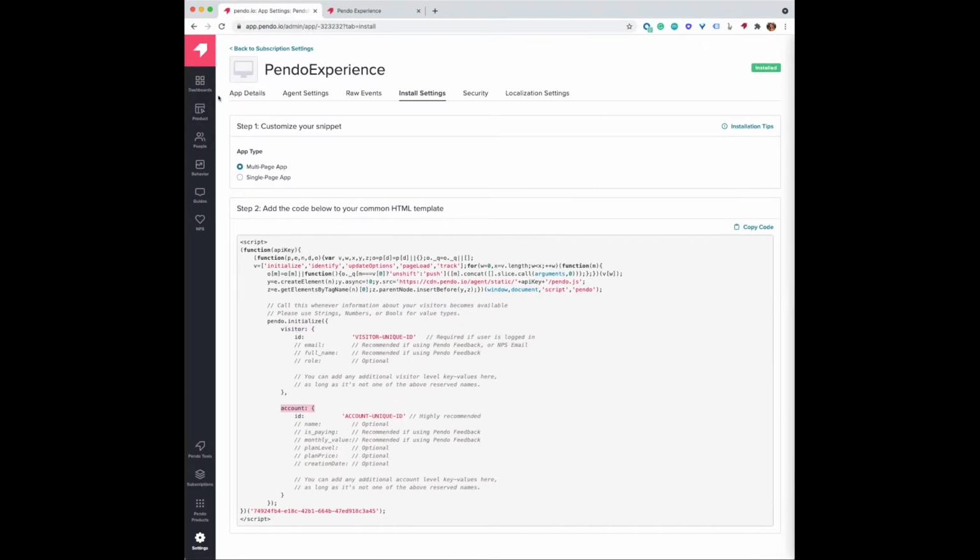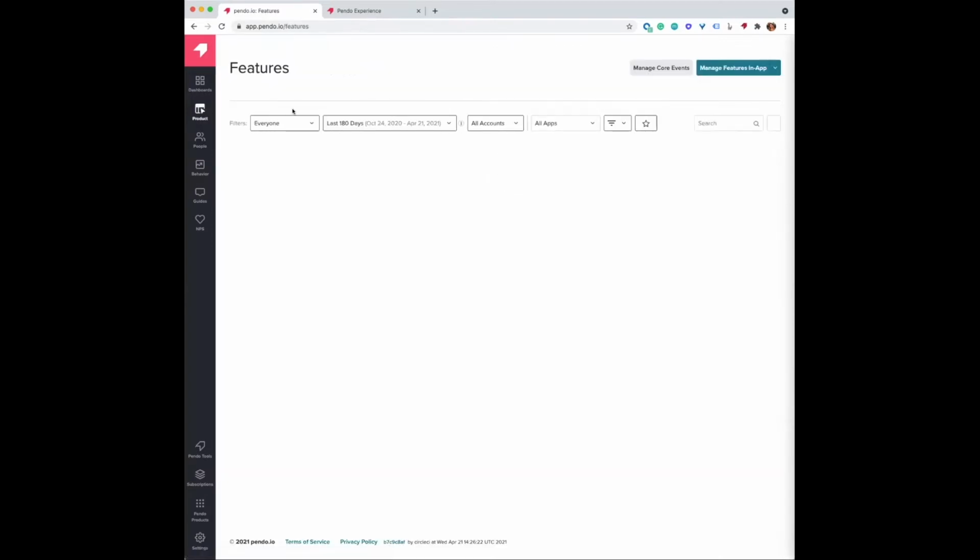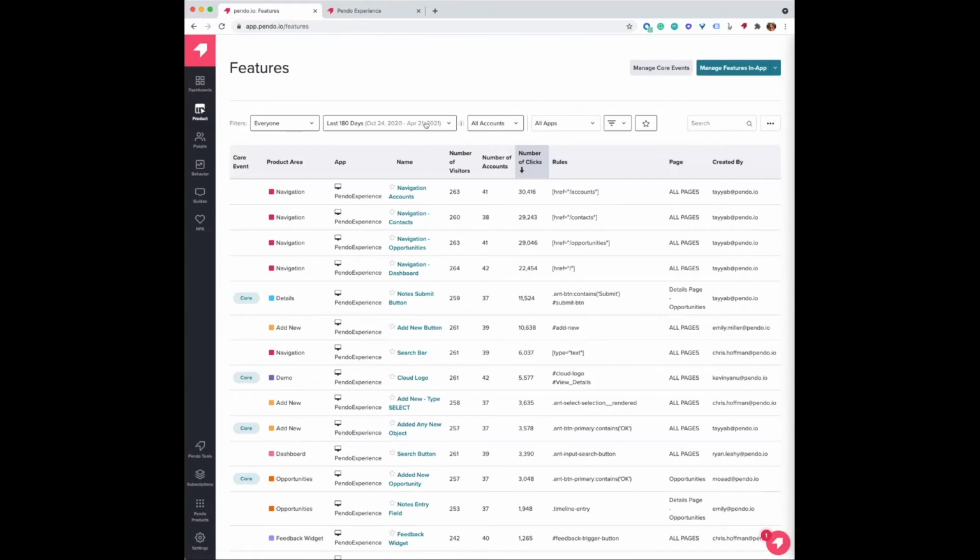Now that we've gone through how Pendo is installed, I'll show you a little bit about what you can do in the product area of Pendo. From the product button here, you can see we've got some options for pages, features, track events, product areas. Features in Pendo are really any elements in your product that your users can click on. So these are going to be, you can see here, navigation buttons, as well as actions in your product to complete different tasks and activities.